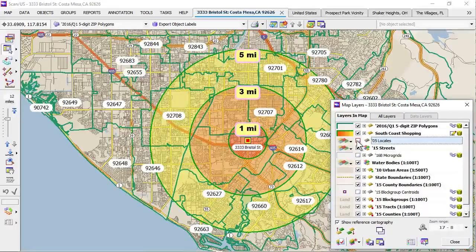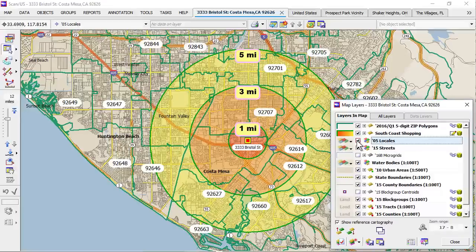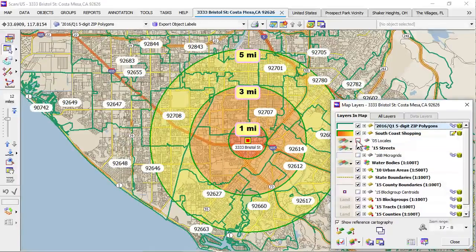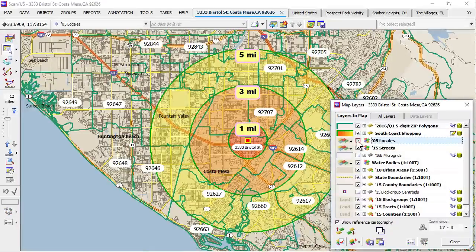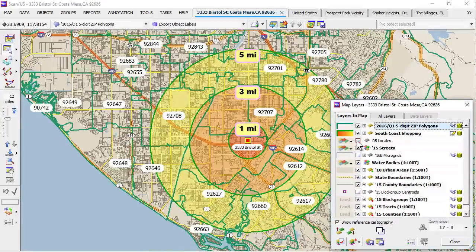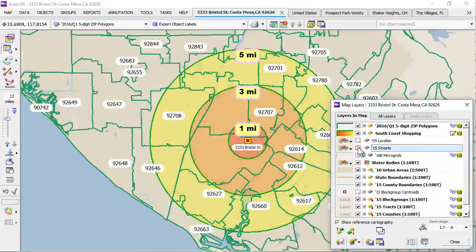So if we take that out, you can see that the name of the locale disappears and the zip code comes back in. So I think we would like to keep that. And we'd like to get rid of the streets too. So let's uncheck streets. That's okay, but what about the freeways?